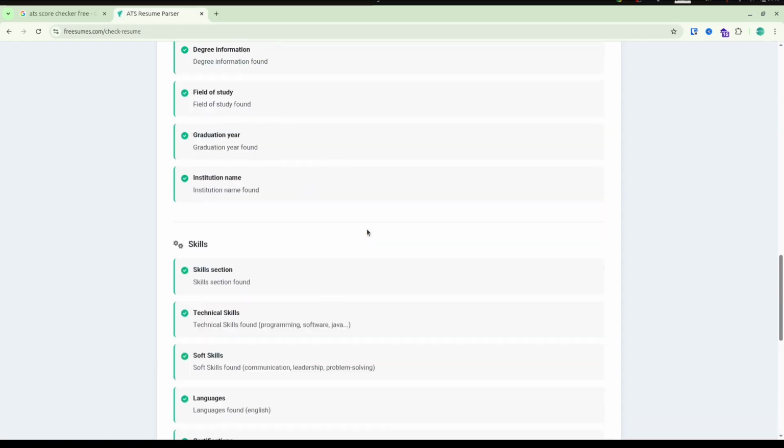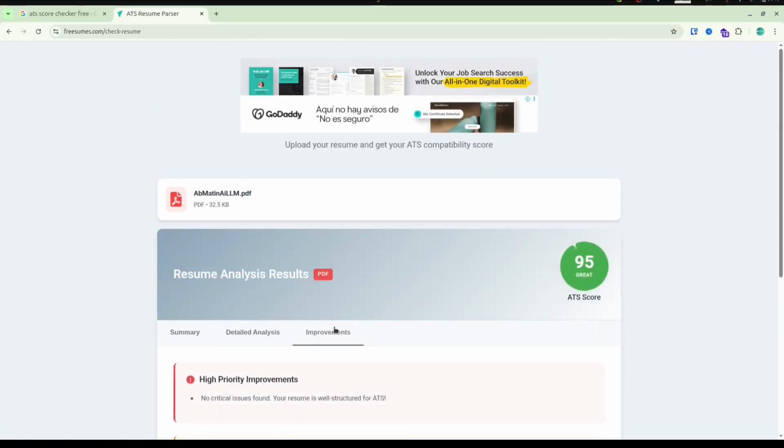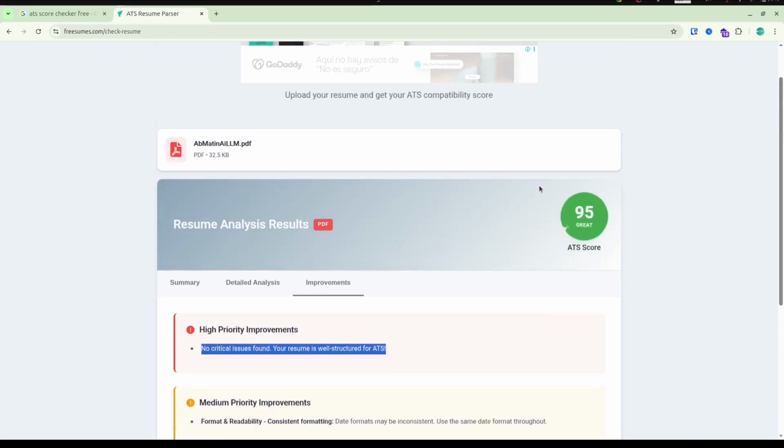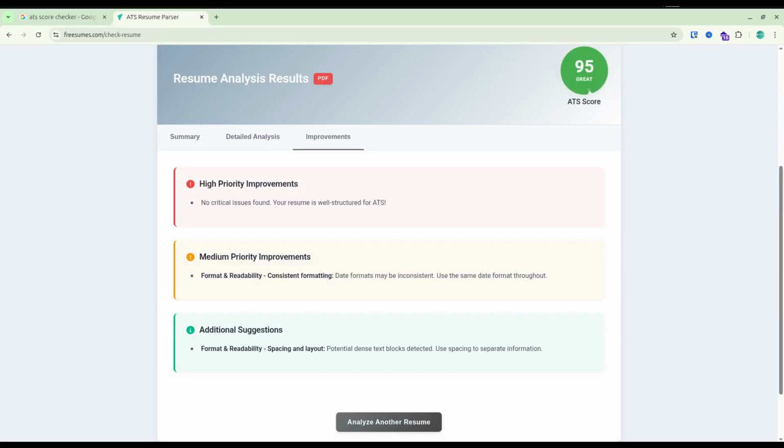3. Improvements. High priority improvements: no critical issues found. Your resume is well structured for ATS. Medium priority improvements. Format and readability. Consistent formatting: date formats may be inconsistent. Use the same date format throughout. Additional suggestions. Format and readability. Spacing and layout: potential dense text blocks detected. Use spacing to separate information.